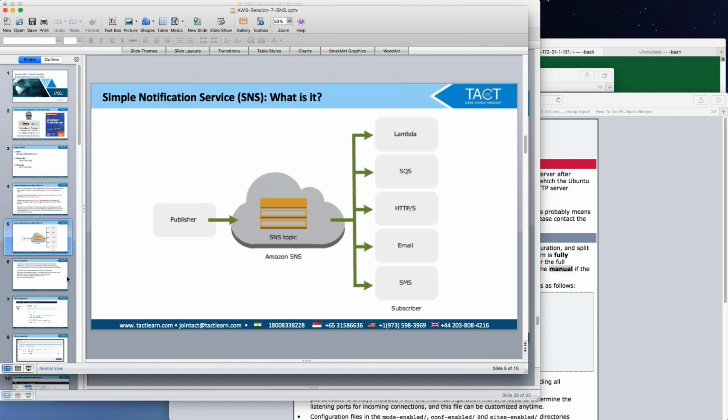Any questions so far? Amazon simple notification. This is heavily used. It is very simple and heavily used all over your AWS infrastructure. Okay.